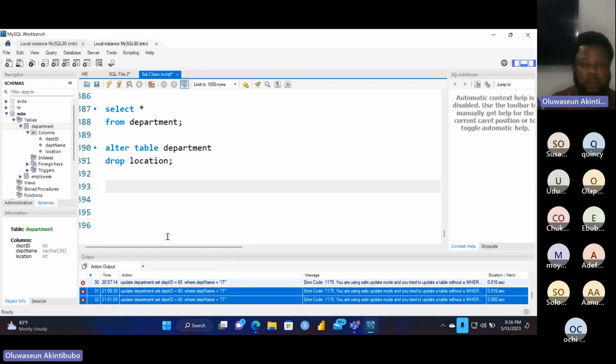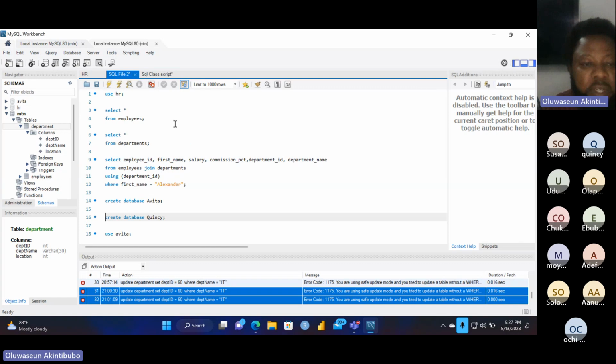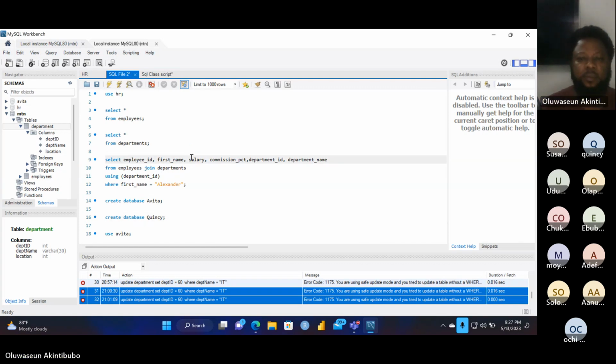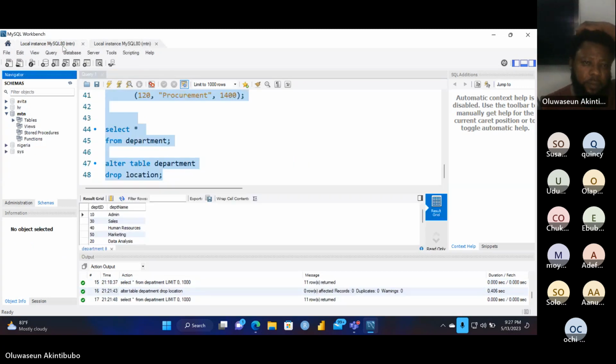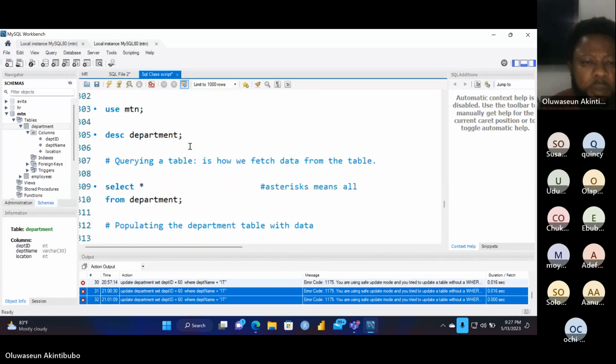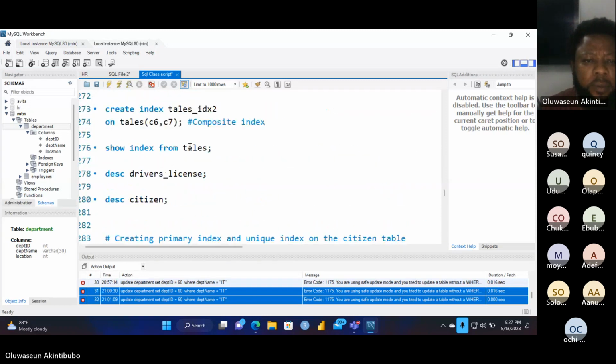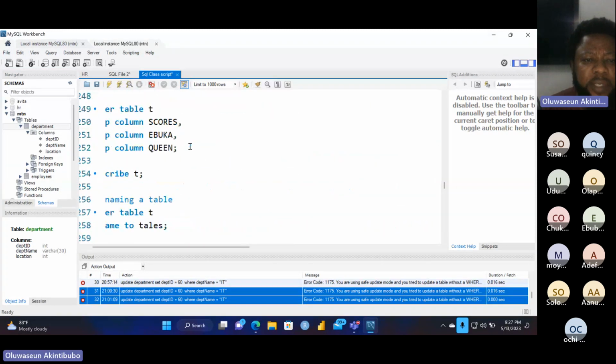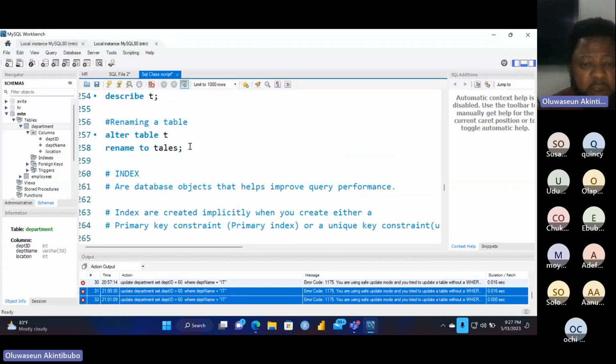Any other question? Right. So, what have we done today? Today we started with revision on check constraints.